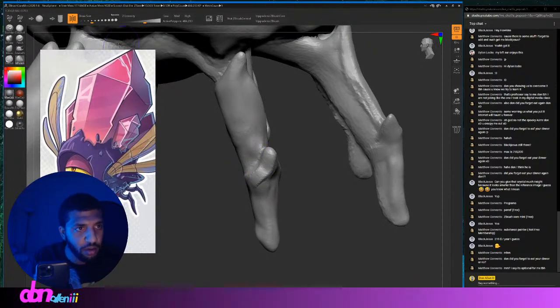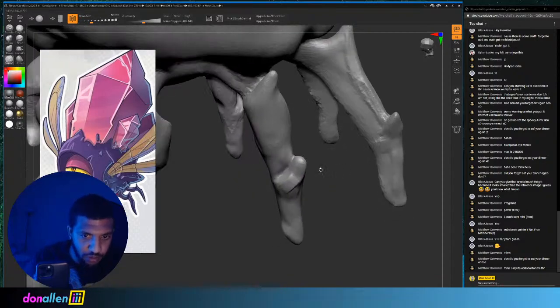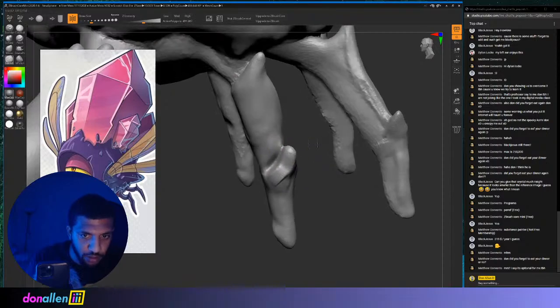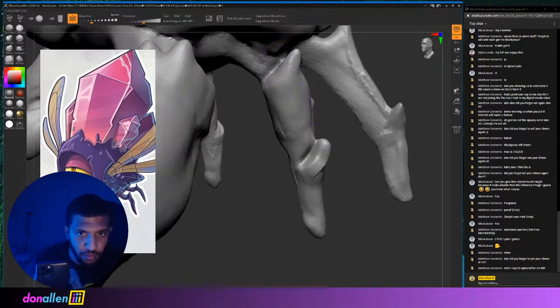Okay, so we're just going to grab our slash brush here and just slash some details into the cracks and crevices. Great. Just get some more detail in there. Cool. And then grab our pinch, and then just pinch those together.